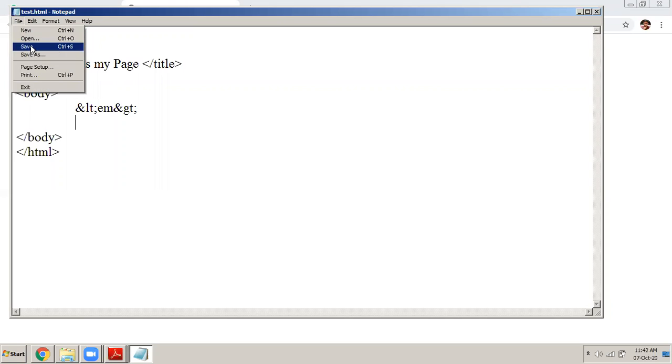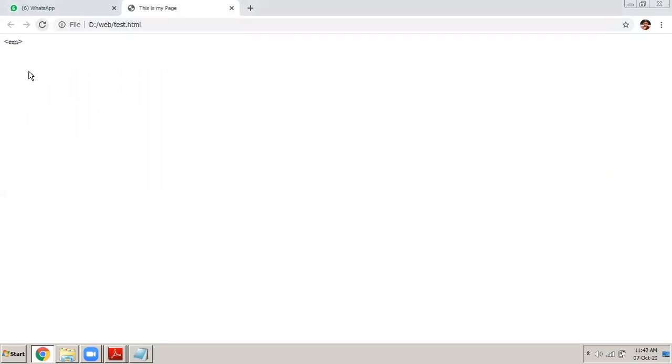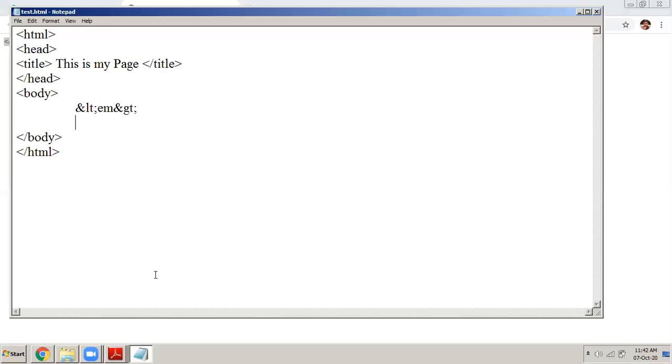So file, save, I come here, refresh. Now you can see that it displays the less than sign, EM, and greater than sign. So exactly what I wanted is displayed here. If I directly use this, it will not display it. Why? Because the browser will think that it has to be applied, not displayed, obviously. So that's why we use character entities like this to display special symbols on a web page.